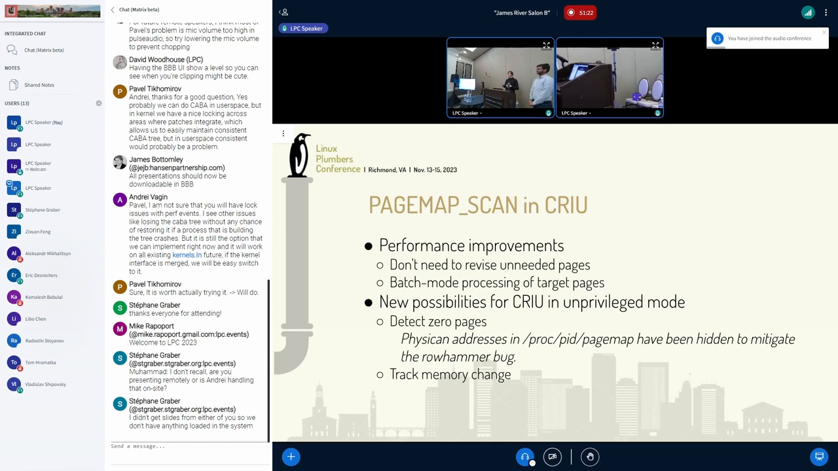The new interface is much more efficient in terms of CRIU because we don't need to read a lot of information from the pagemap file, and now we can just send requests to get all pages that we need to dump, and we get not information about separate pages, we get regions of memory that should be dumped.